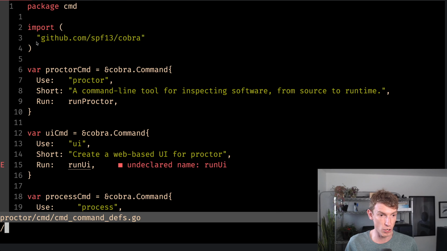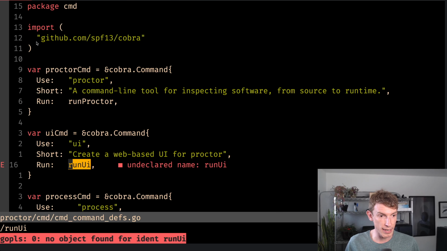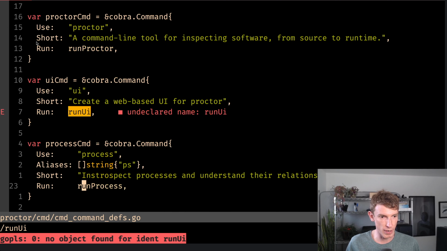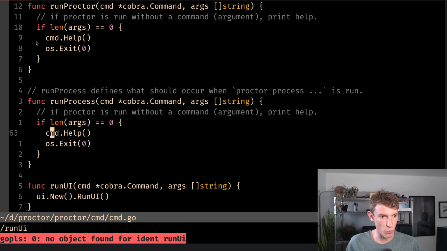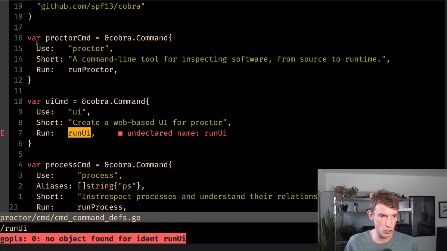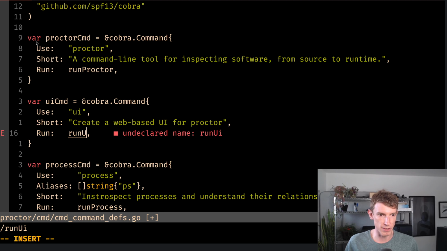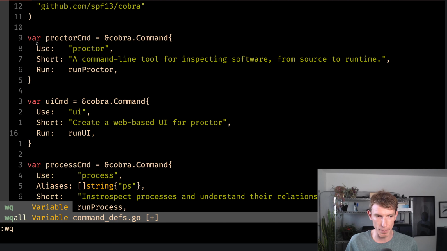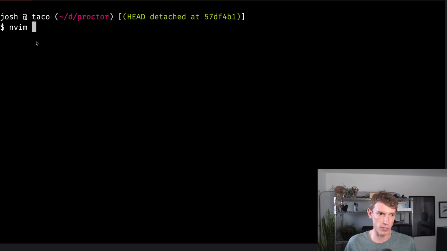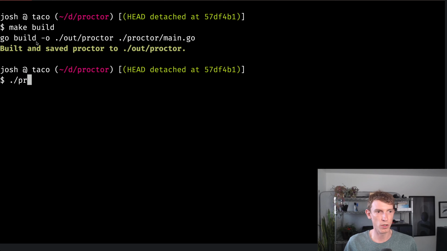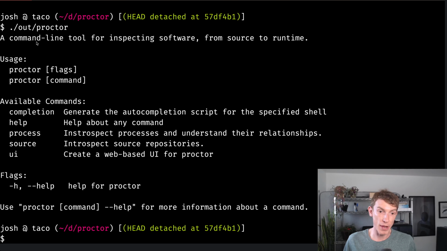Command defs.go, run UI. Okay, we did not specify run UI. Let's see if there's a typo. Run UI, which, we probably should keep this consistent, right? So let's call this run UI, all capital. And now we should be good to go. So let's try this again. We will make build, run it out, Proctor, out Proctor. And now we have a UI command.